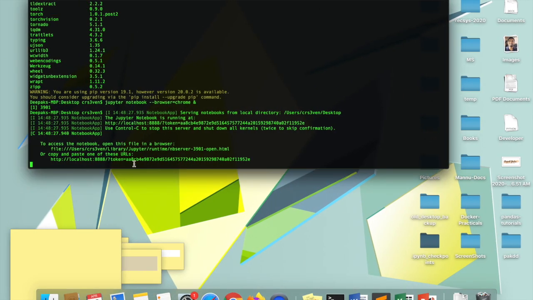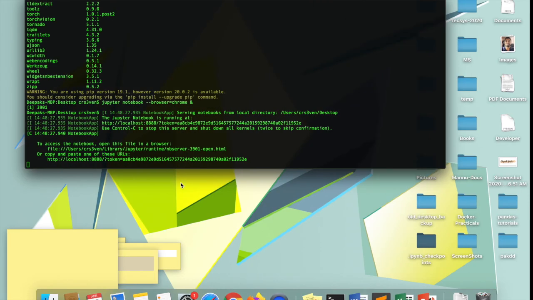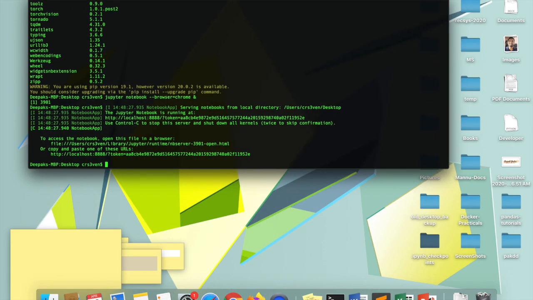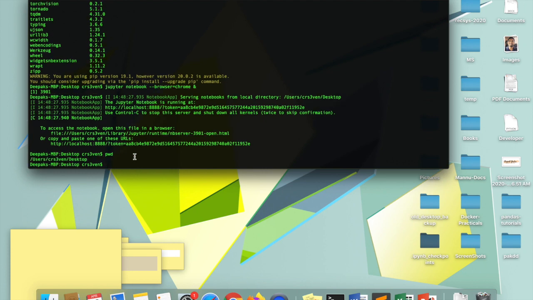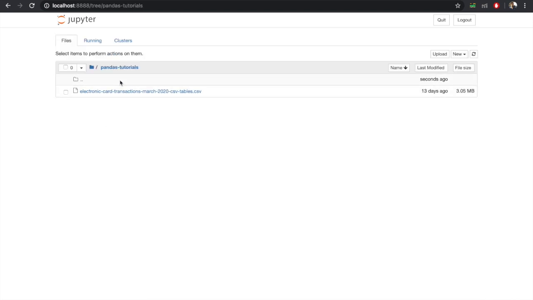Here 3901 is the process ID for the Jupyter server, and the notebook server is running at port 8888. If you look at the directories available in the current folder, right now I was in my desktop directory. In order to move to pandas tutorials, I have created a pandas tutorial folder, so I'm going to move to that. Here I've already downloaded a CSV file for the sake of this tutorial.